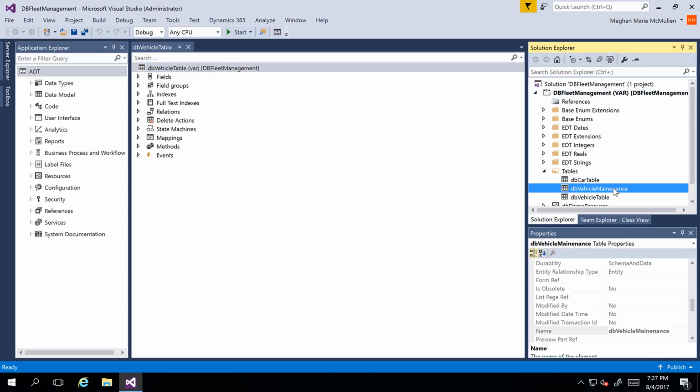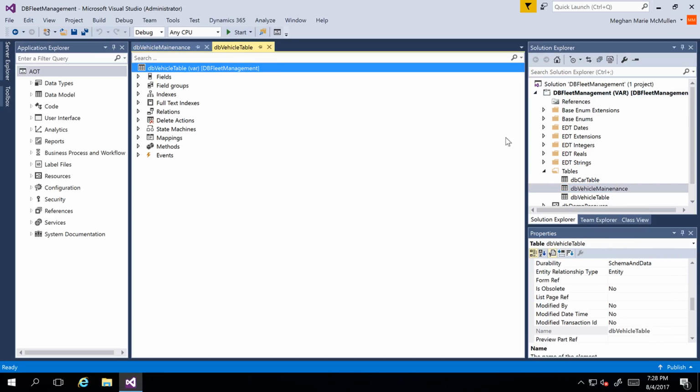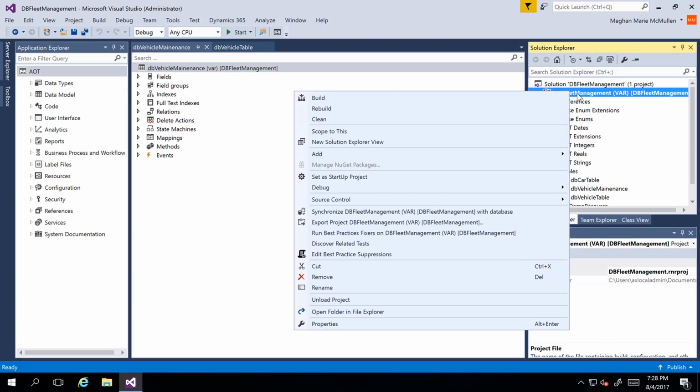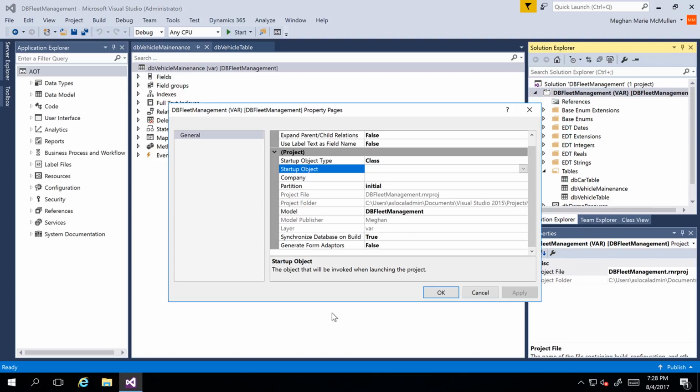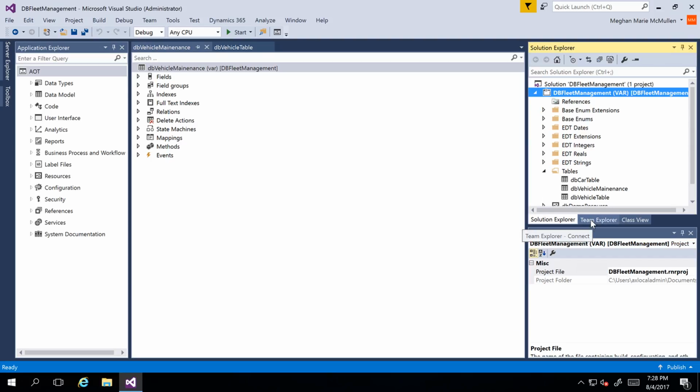I'm also going to open up the DB vehicle maintenance table as well and have both of those open. So before I get started on our changes, I want to verify that this project is set to synchronize the database on build. This is really important, especially when we're working with projects and making table changes. So to verify this property, you'll just right click on the project node in your solution Explorer. You'll go to properties and then ensure that the synchronize database on build property is set to true, which it is for us. So we are good to start modifying and working with our tables.